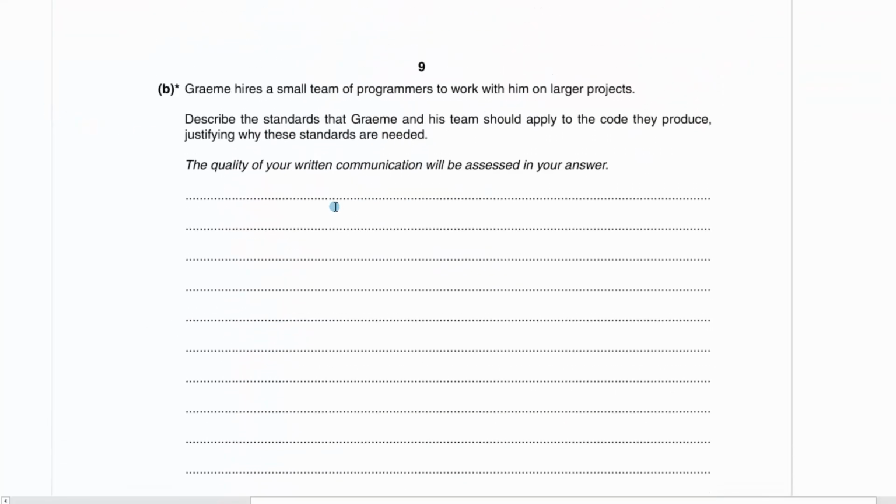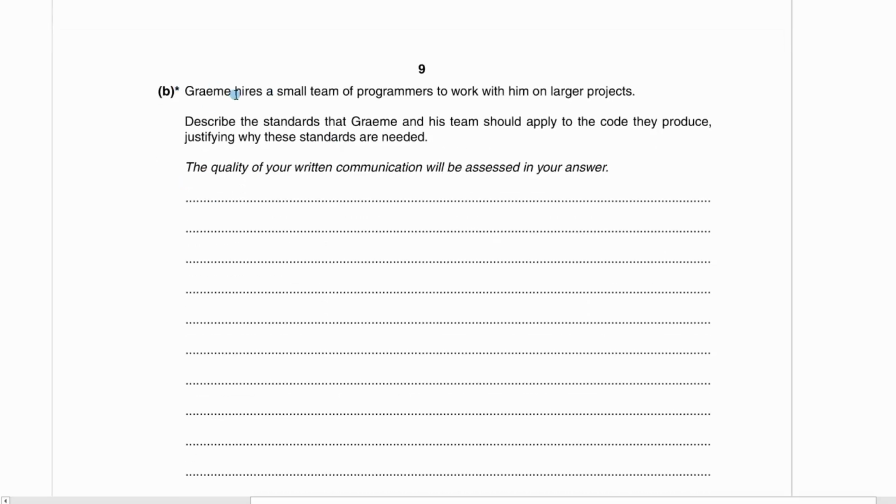Part B of this question is a 6 marker, and we're sticking with Graham, and now he's hired a small team of programmers to work with him on larger projects, and we're asked to describe the standards that Graham and his team should apply for the code they produce, justifying why these standards are needed. And it says the quality of written communication will be assessed in your answer. I'm sure you know what this means.